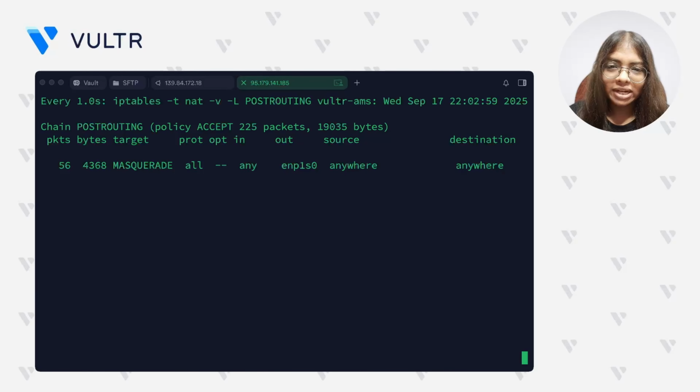This refreshes frequently, showing the counter for packets and bytes processed by the masquerade rule. As Vultr ATL generates outbound traffic, these counters increment every second. For example, right now the packet count is 57 and the byte count is 4446. As we progress, you'll see these numbers increasing.